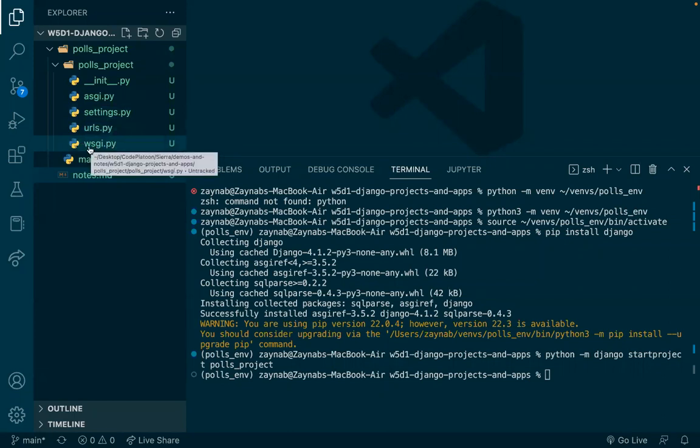This one, wsgi.py, according to the docs, is an entry point for WSGI compatible application servers. In our own words, it's just what we need to make sure the app fires up on different servers. So this will be used during deployment. You don't need to worry about it and don't touch it. We just leave it as it is.